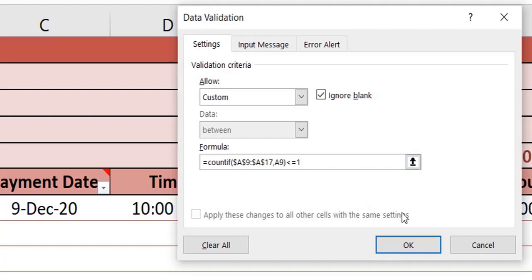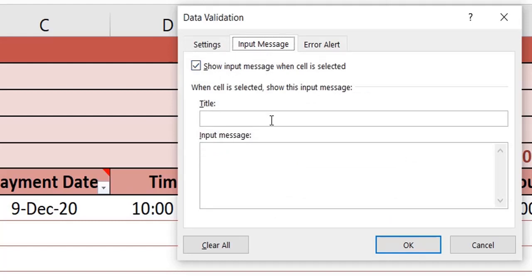Okay, before I press OK, there are a couple of tabs up here. One is the input message, which I want to show my user. This will show a tooltip kind of a dialog box to the user, about what he needs to do. So I will mention that it's a unique payment ID. Enter payment ID.